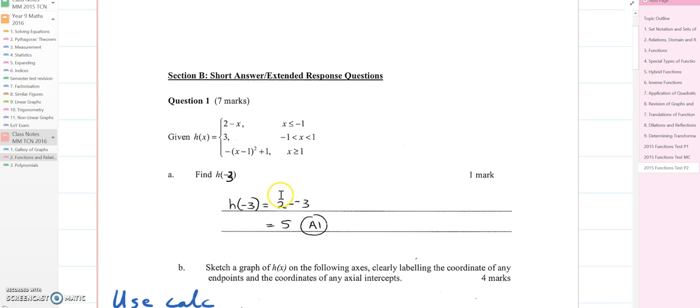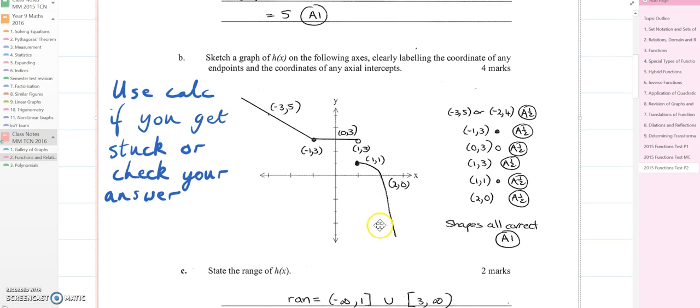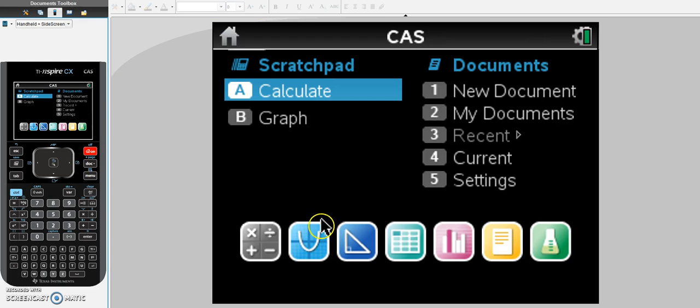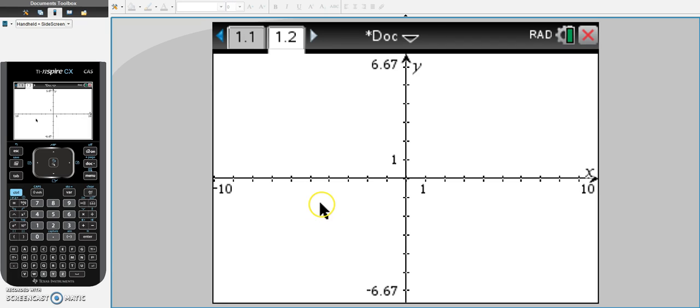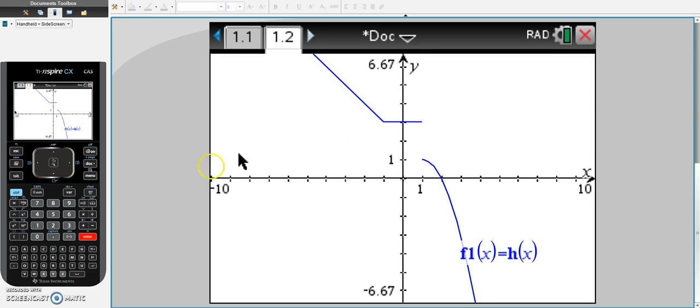So obviously that's pretty straightforward as well, just subbing it into these functions, but it's a nice way to do it. If you were struggling to work out what this function looks like, we've got it here, but on your calculator now, if you click your home button and the graphs function, and if I just press tab, if I now type h of x, which was the function that we were working with, it will sketch it for me.